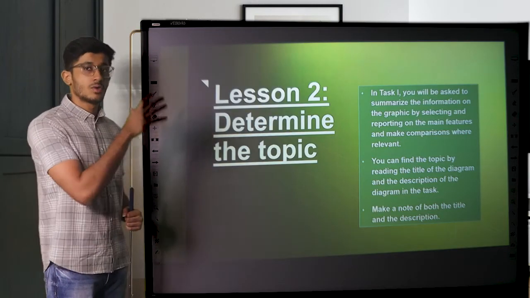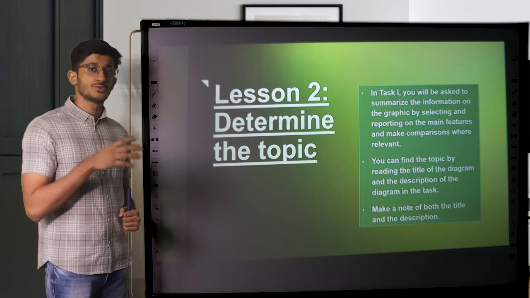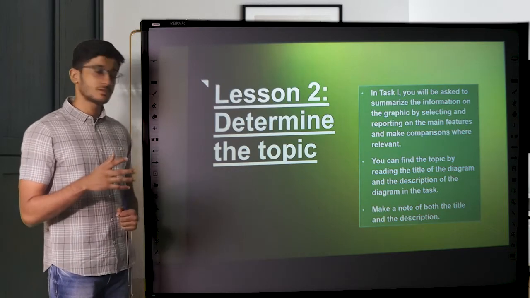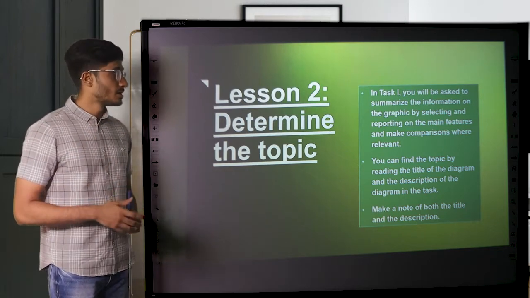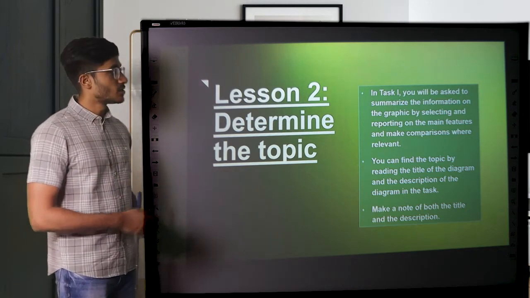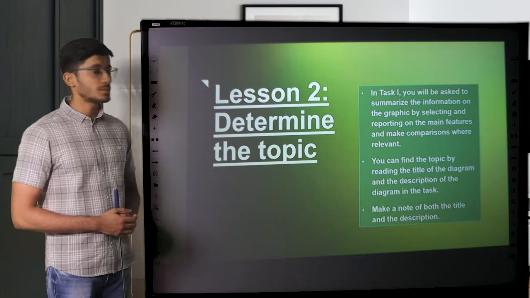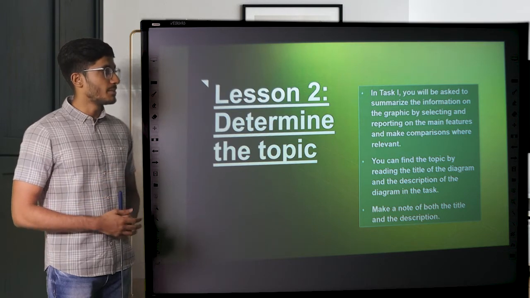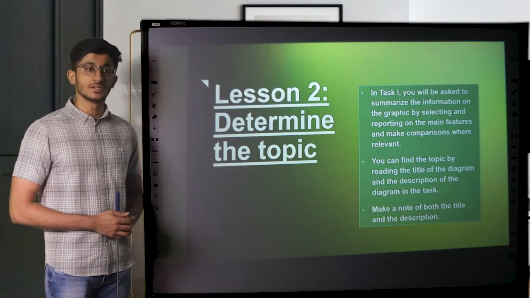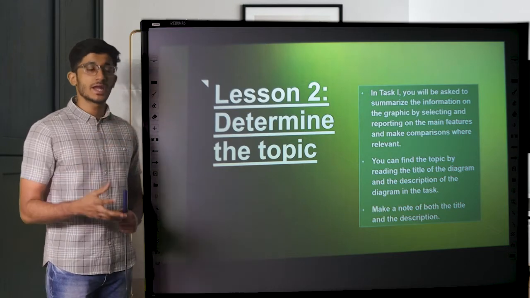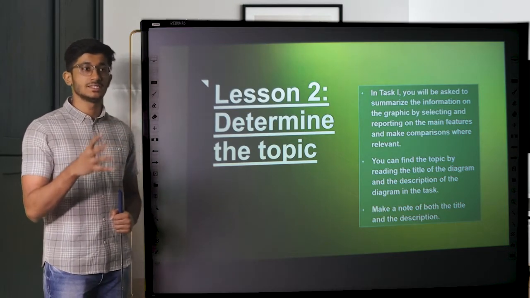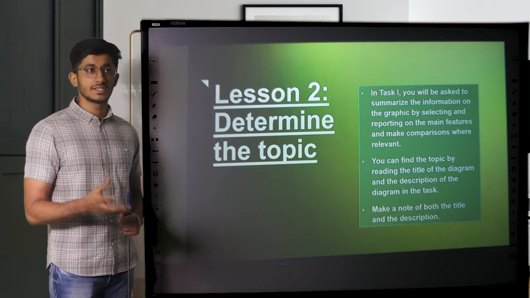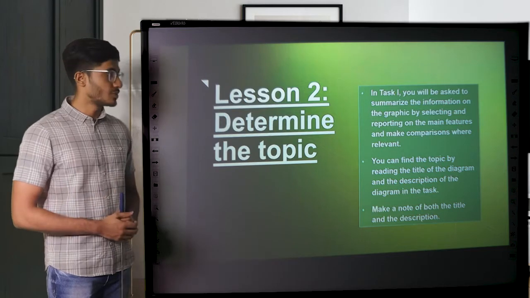Now, once you have addressed the task and once you have understood what the graph is about, the second task is to determine the topic, or the topic sentence basically. In task 1, you will be asked to summarize the information on the graphic by selecting and reporting on the main features and make comparisons where relevant. So you will be given the process diagram, and they would ask you to summarize and describe the process diagram in your own words, obviously, and make comparisons where it's relevant.